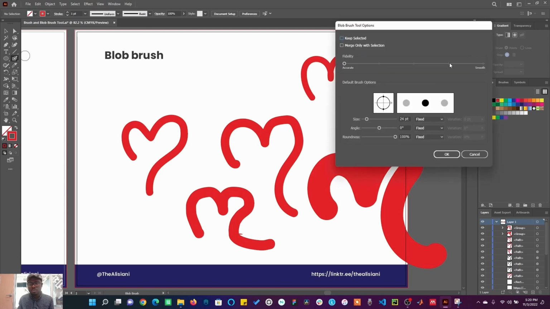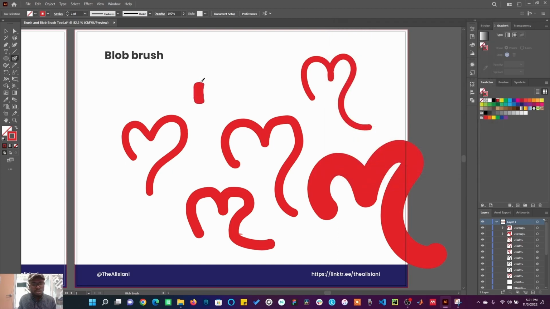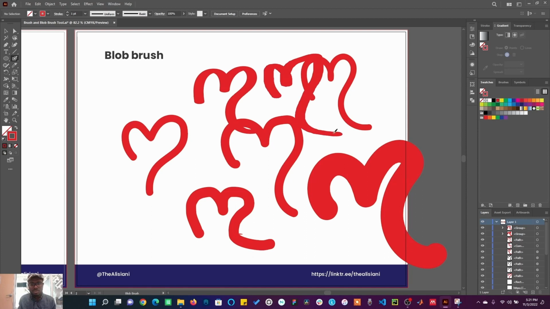I can also still keep this here and play around with the roundness. If I decrease this, you could see the roundness is changing, right? I'm making it become more elliptical. Yeah, it's forming like an ellipse. I'm deforming the roundness of the circle, right? Once I click OK and try to draw the same thing, you could see what it looks like. Right now I have some kind of thing.